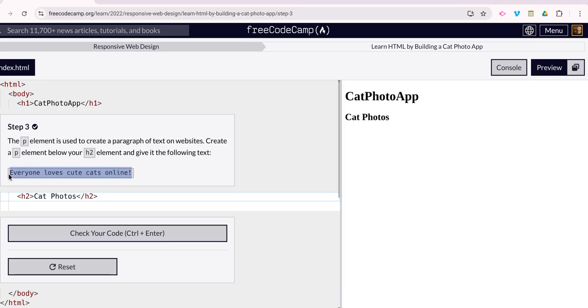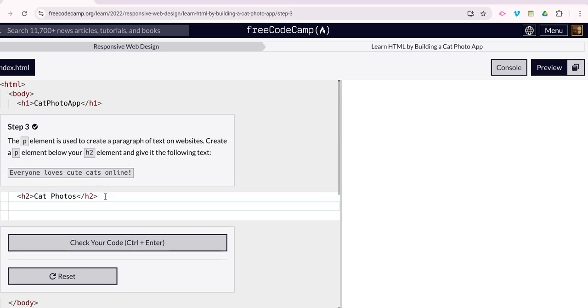So Control C, highlight it, Control C. The P element is used to create a paragraph of text on websites. Create a P element below your H2. So again, it's shift less than P greater than, and then Control V to paste it in. Again, shift less than backslash P greater than.